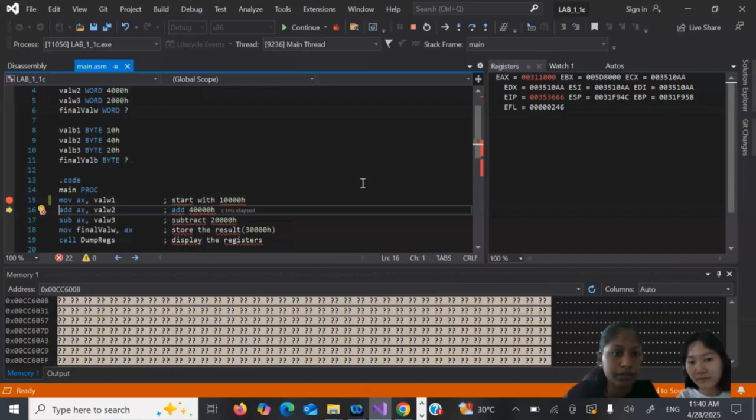Now we're going to debug by pressing F10. So now it started with 1000 hexadecimal. So it has updated here. And now we have added 4000 hexadecimal. So the total will be 5000 hexadecimal. Now we subtracted 2000 hexadecimal. So it becomes 3000 hexadecimal here. And then lastly, we're going to store this result in final value W.